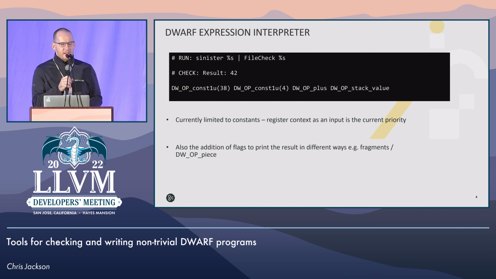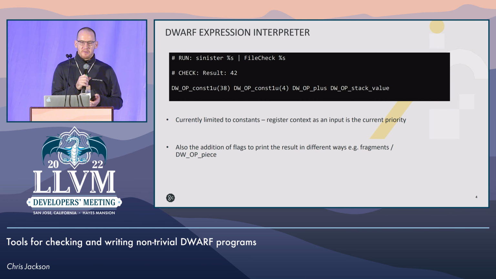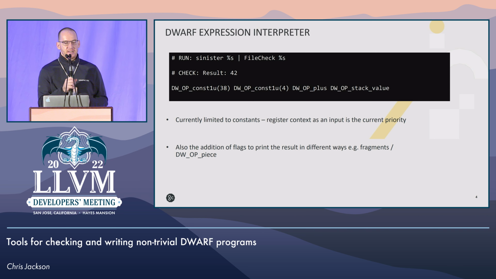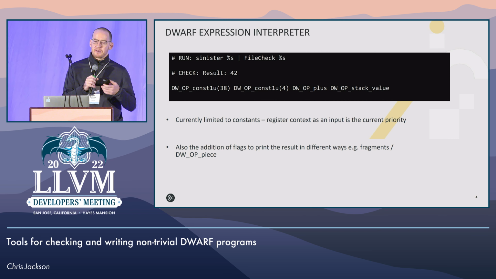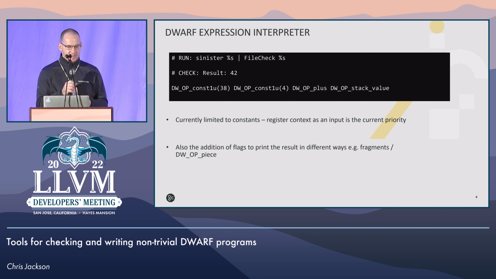This is just an example of the very first lit test that was written for the Sinister interpreter. You might notice at the moment that it's limited to constant inputs, and also the result type is limited. But the intention is to significantly expand this, enabling the results to be output in a number of different formats using input flags.